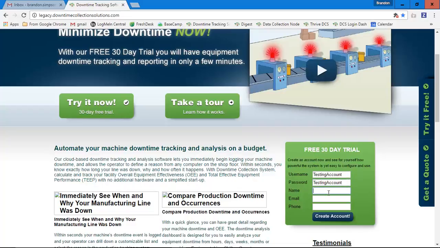Name really isn't important. I usually just put my name and put a fake email address. We don't want spam emails coming through. You might get a lot of email if you set that to your email address. And then don't really need a phone number here either. I just put any old number. We're going to then create the account.